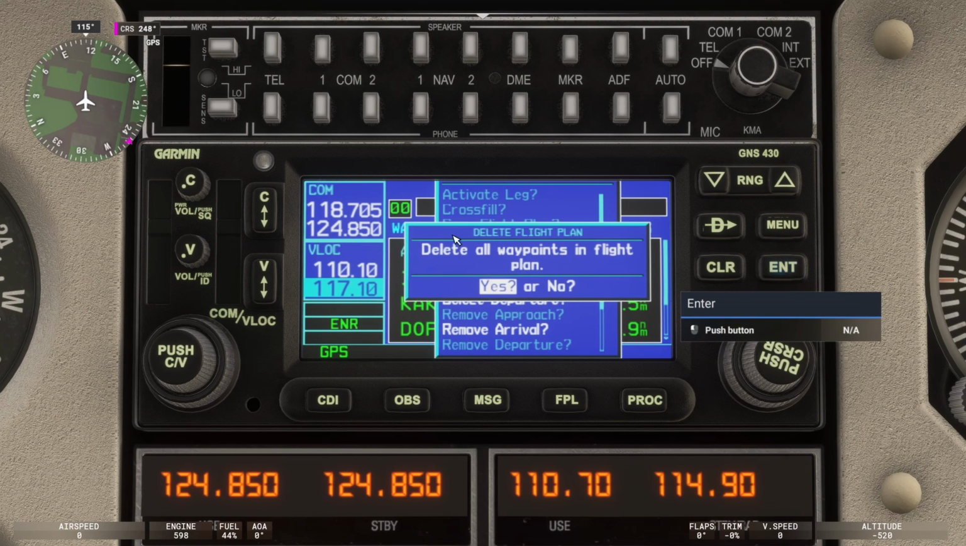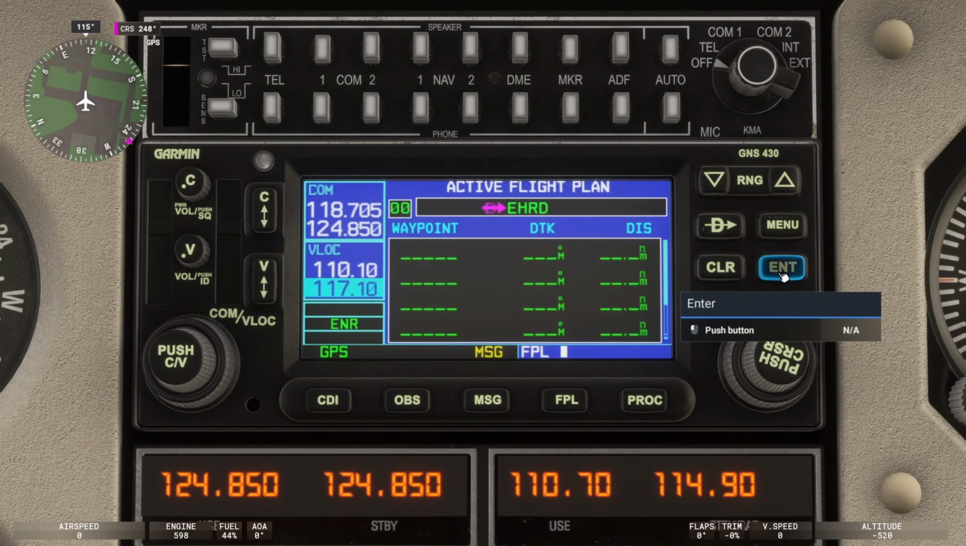So if I press this option, you see it warns me, are you really 100% sure that you want to delete it? Yes. And now it has deleted this. Keep in mind, it only deletes the flight plan. It doesn't delete the direct to option, which is really important to understand. Again, something to keep in mind if you want to use this.